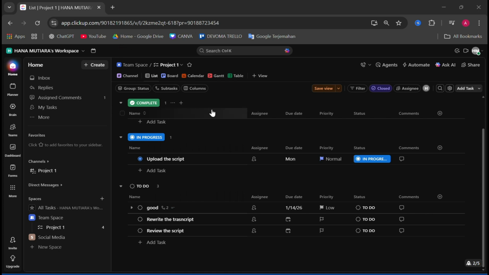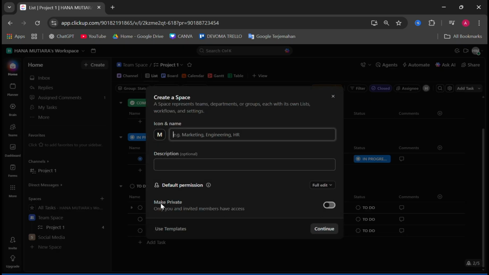So first, you can open your ClickUp dashboard and then go to your left side, and as you can see, I have some spaces. I'm gonna create a new one. So you can just click the plus icon on the space here to create a space. And then you can name your space. Let's say I'm gonna name it mind map, just like that.